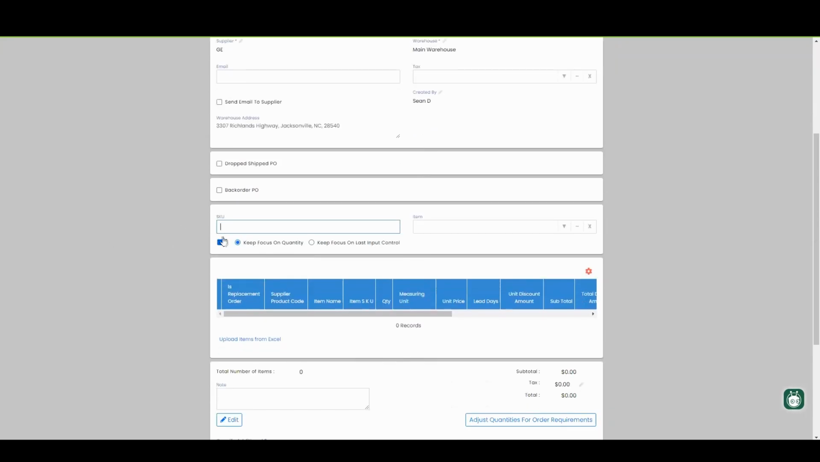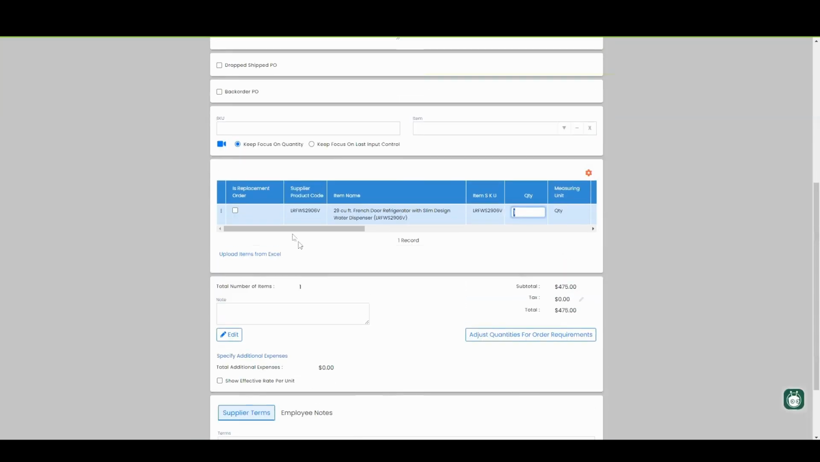Next, I'm going to go ahead and pick out the items that I need. In this case, I'm just going to put in a SKU that I know I have the serial number attribute turned on. And I'm going to go ahead and adjust my quantity.